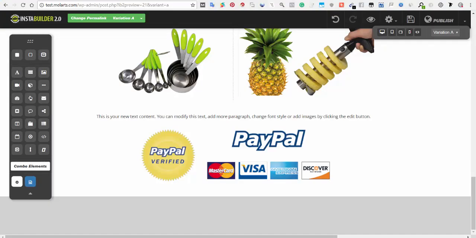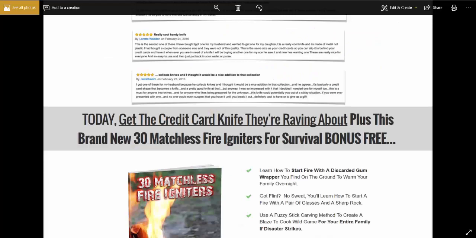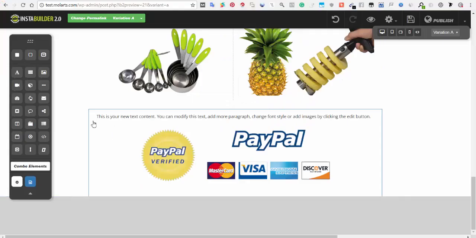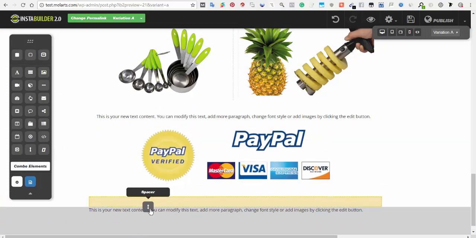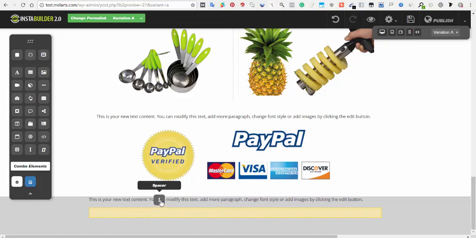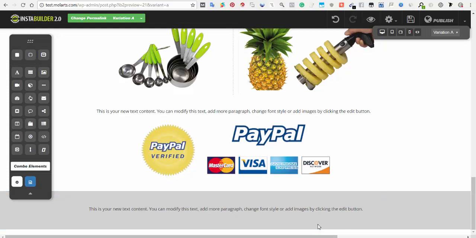All the testers today get the credit, they are talking about the knife. So you just drag our text here, and then add a spacer to it.